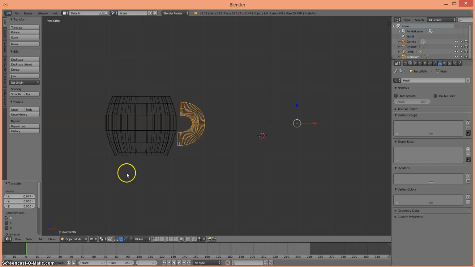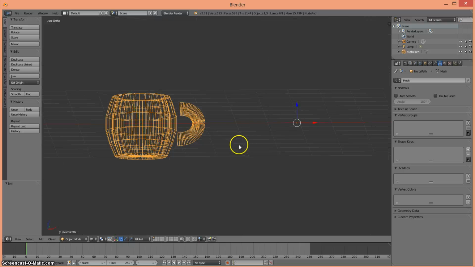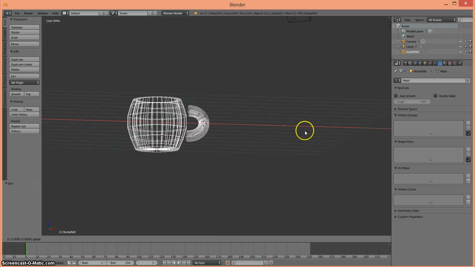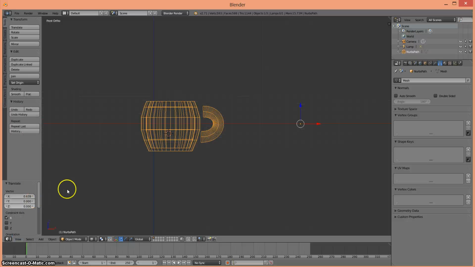Now, while we're still in object mode, we're going to right click on the handle and right click on the mug. Then we're going to join them together. So Control and J, that's J for Juliet. Now they're both the same color, they're both joined together. So if you move one, you'll move both, as you can see. Okay, we're going to go back to front view now.